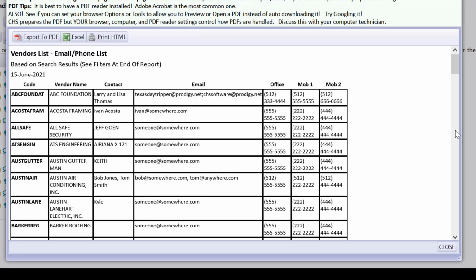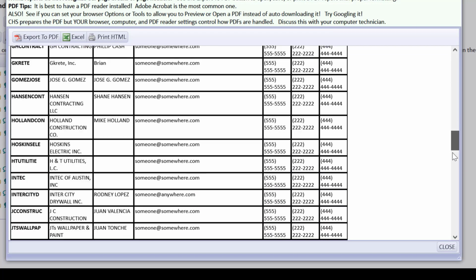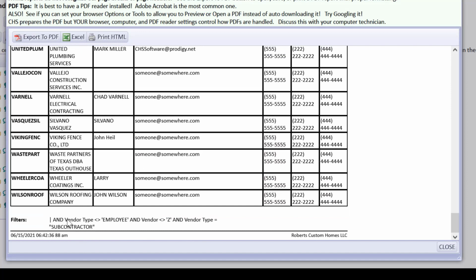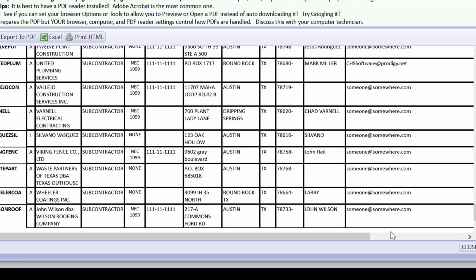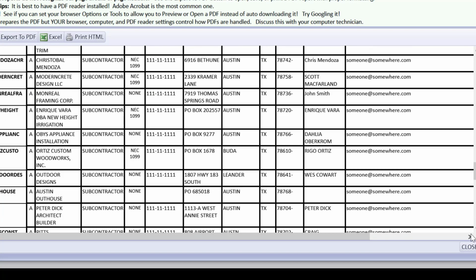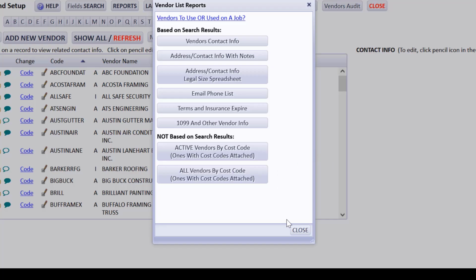And these are just the subcontractors. If I do an email phone list, and it says filters are shown at the end of the report, and you can see that vendor type is subcontractor, so you get a good idea of what you're looking for. If you're wanting to check out whether you've got all the 1099 information you need for subcontractors, you might do a different kind of search.